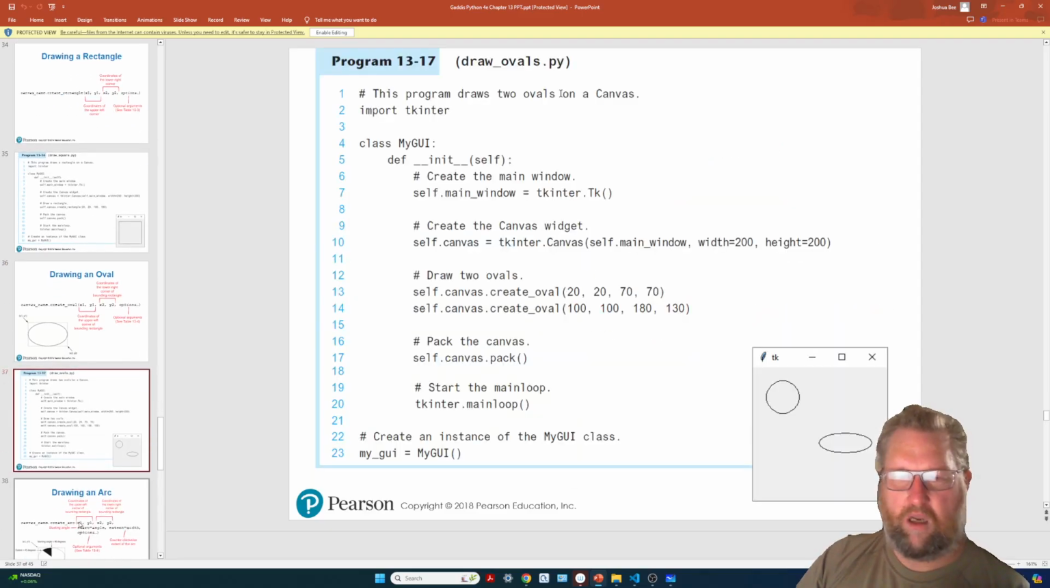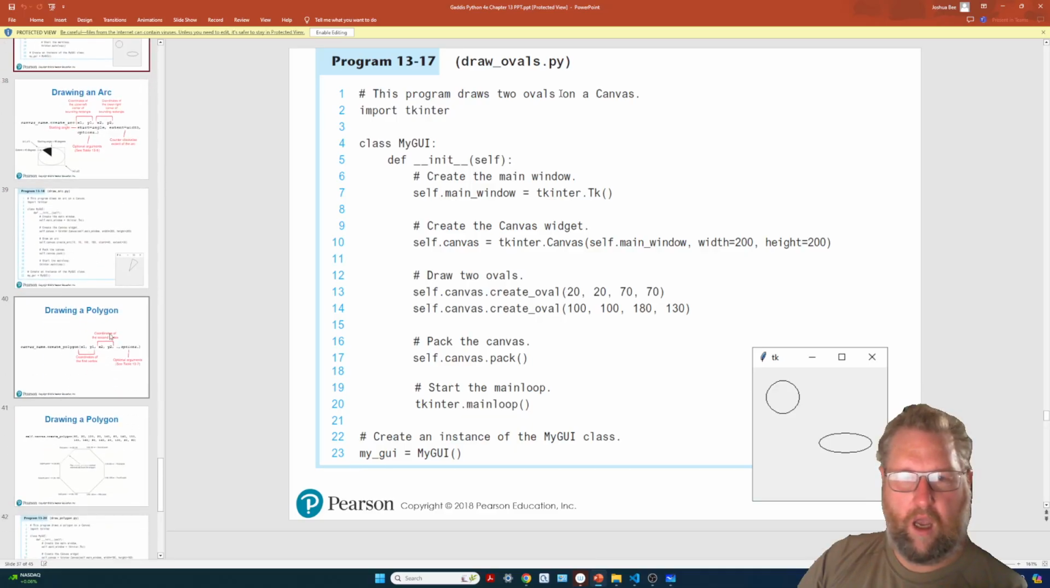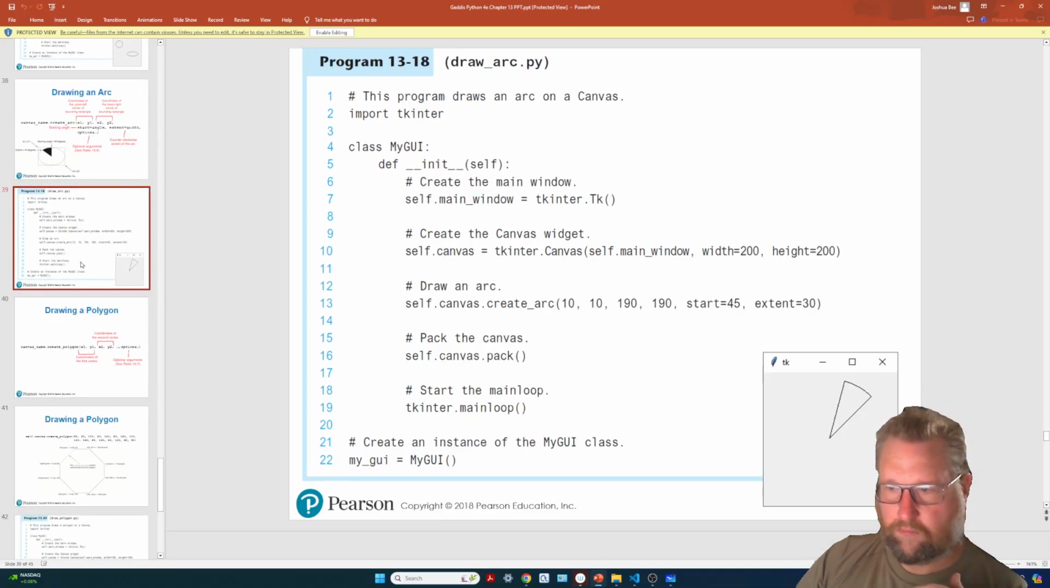You use an arc if you just want a partial arc, and that's here. Here's an example of an arc, and we don't have to use the math library here. We can use just degrees.